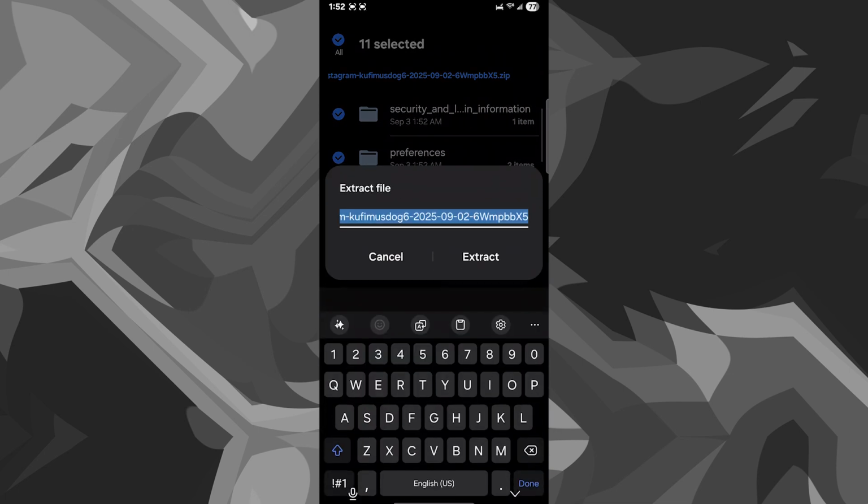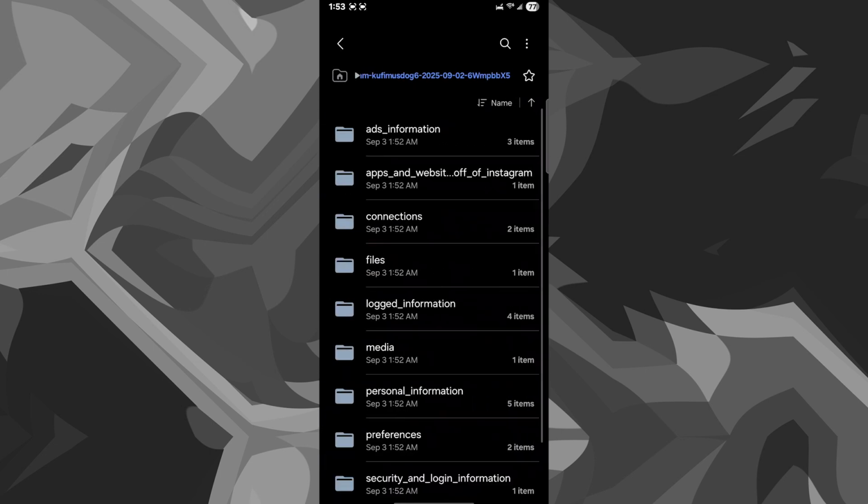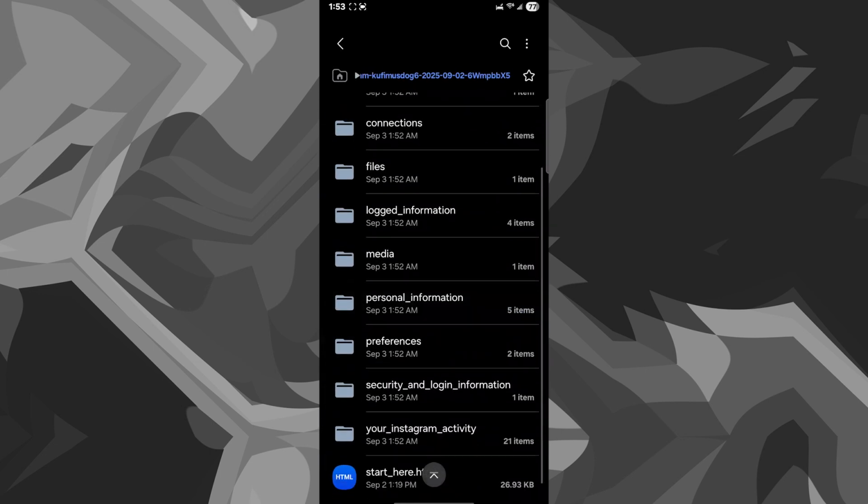You can extract all of these, give this folder a name, and yeah, you can see everything is here once you've downloaded your data. So yeah, that's pretty much it on how you can download data on Instagram.